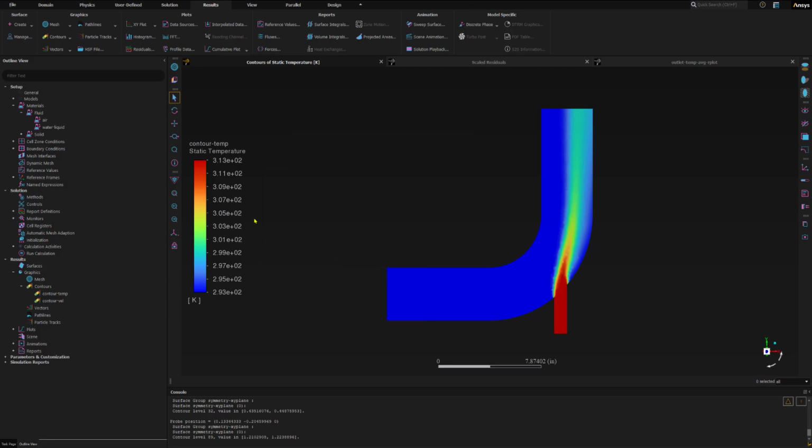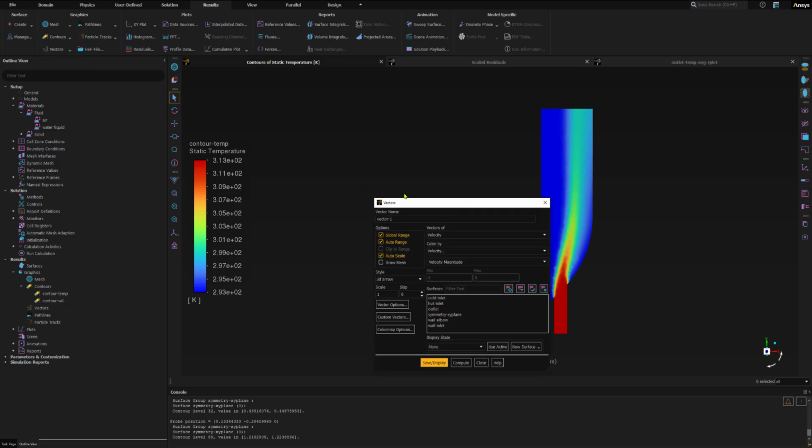This time I'm going to display velocity vectors on the symmetry plane. So I will go again to results under graphics, and then vectors. I will select a new vector here.